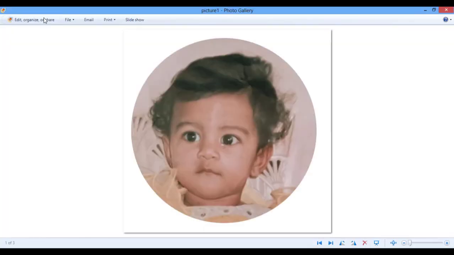So you can see that your image is cropped in the circle shape. So this is how you cut in different shapes. So let's see another shape now.